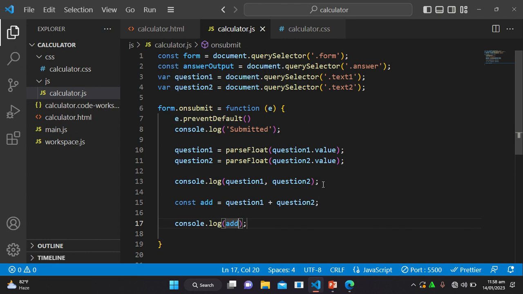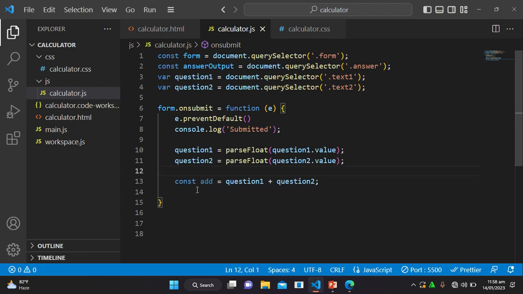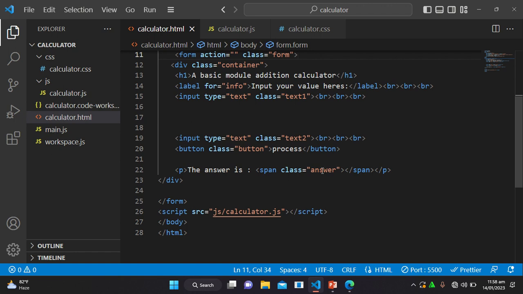So now I think we'll do away with this for now. We're doing away with this. Console log add, we also don't need this either, so we're going to be taking out the rest, so there's a space for better reference. So constant add is equal to question one plus question two, right? Now what we're going to be doing here is the answer output, and we'll come back to our HTML. Here you see this is the answer output region. This is where we're supposed to deliver the answer, in this span element right here.